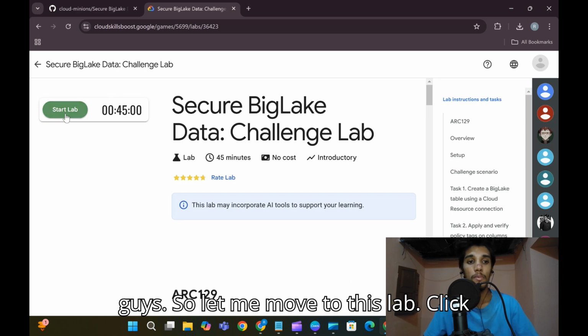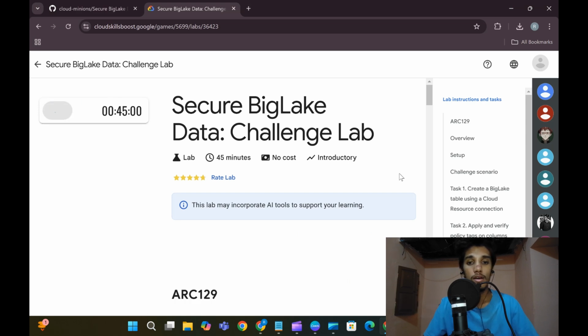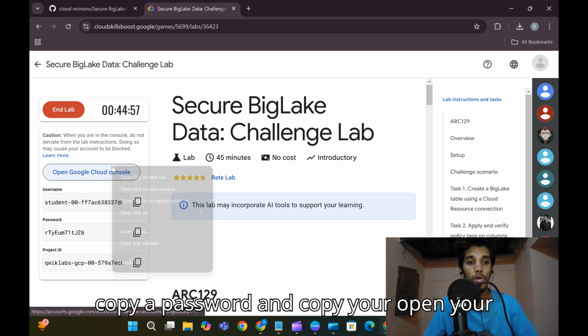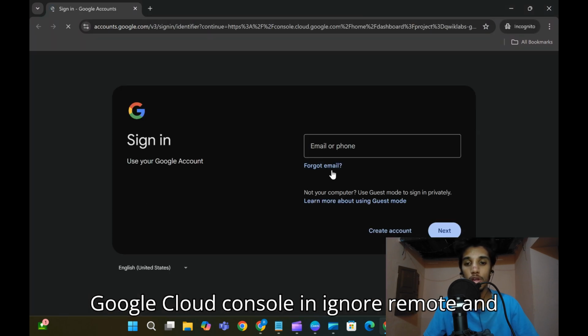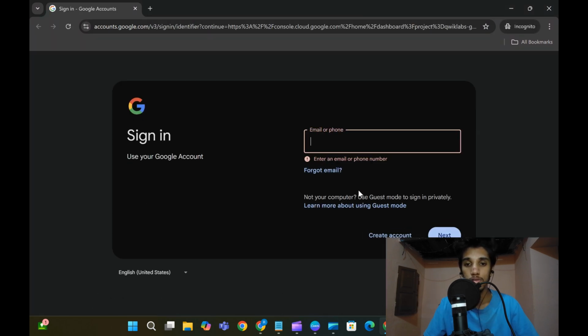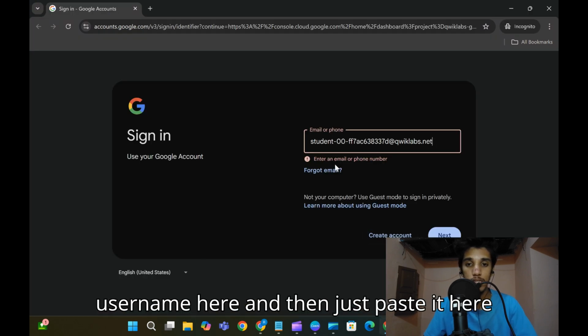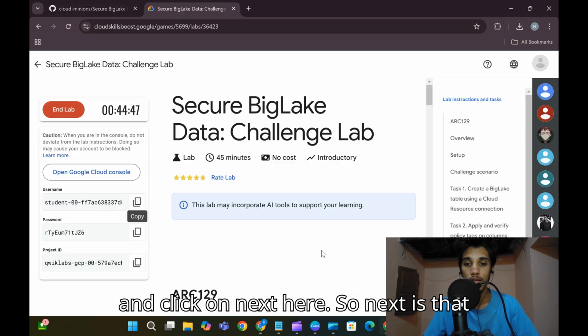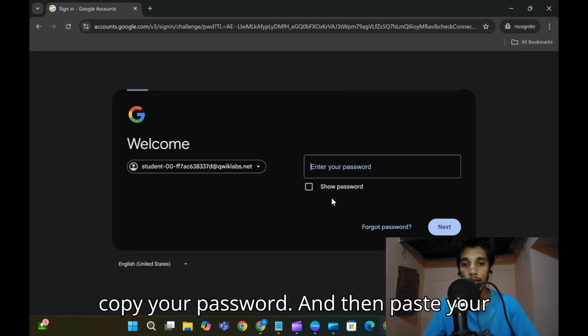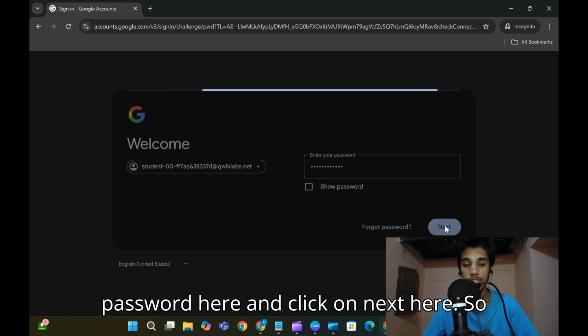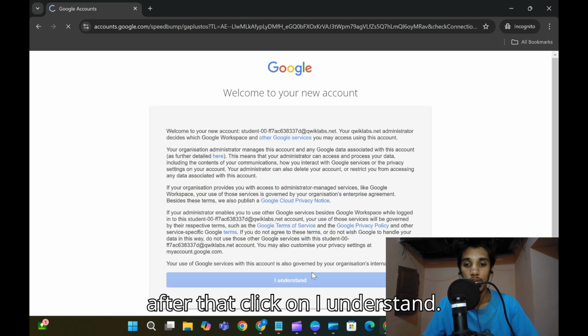Let me move to this lab. Click on start the lab, then copy the username and open your Google Cloud Console in incognito mode. Come back here, copy the username, paste it here and click on next. Then copy your password, paste it here and click on next. After that, click on I understand.